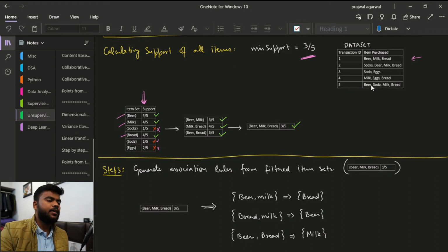Now for the next step, we take combinations of all these 3 items. These 3 items can form these combinations, so we analyze them and we calculate support for all of them, and since they are all satisfying the threshold, we go one step further and combine all 3 of them, and again the minimum support is met.